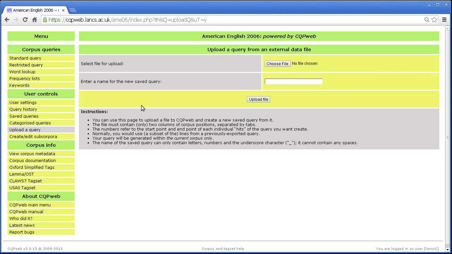When we say upload a query, what we're talking about is creating in CQPweb a set of results. And the way that CQPweb works is that any given query result is defined by the locations in the corpus where the different hits are found. So if you've got 50 hits, then the query result is defined by the locations of those 50 words or 50 sequences of words in the corpus, wherever those are.